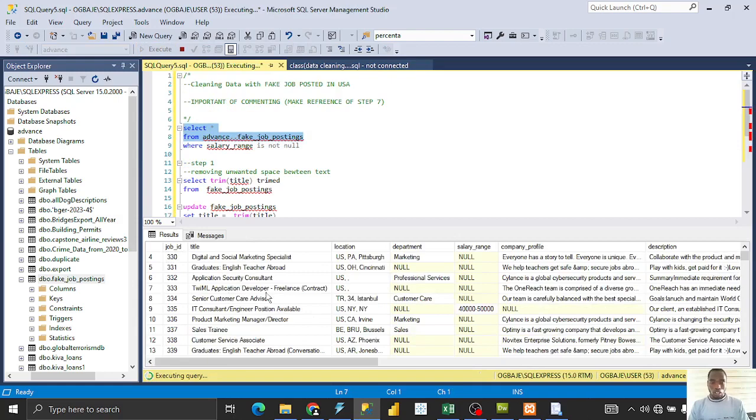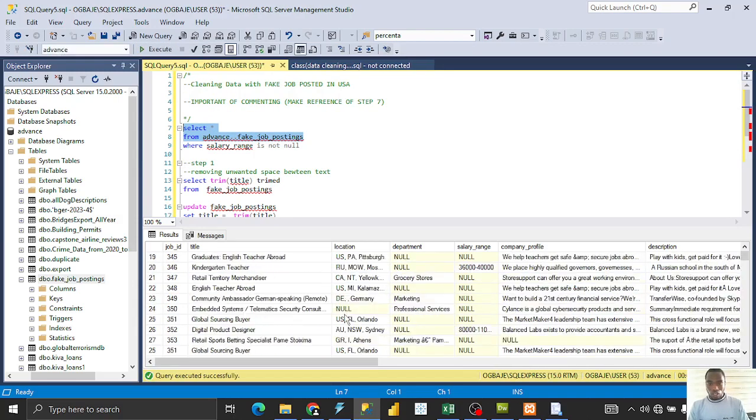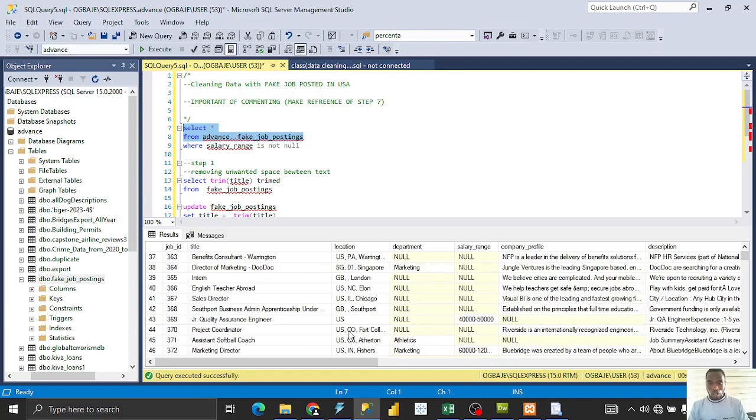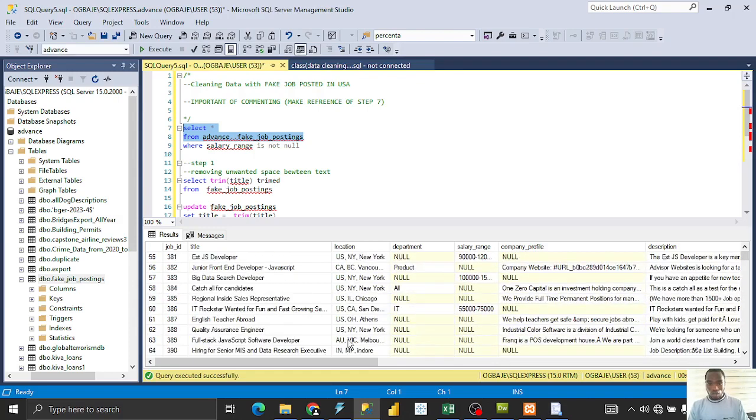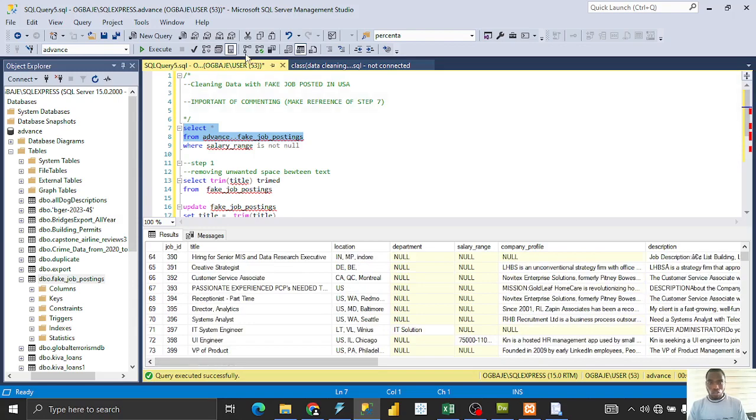Let's check. I think this is the country, US, DE, California, US, GAB. So these are just New York, and this one is New York, New California, AU. This is the country, and also maybe the city and all that. So US. So let's use this as the location.